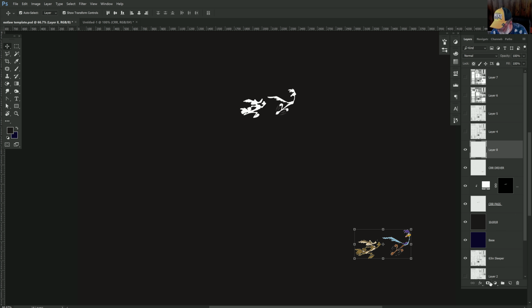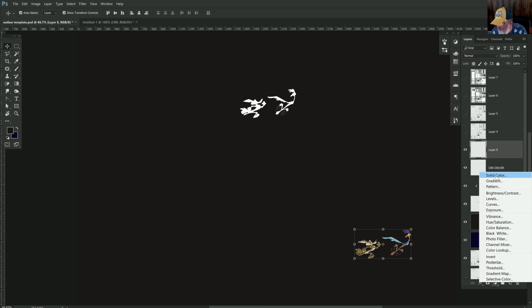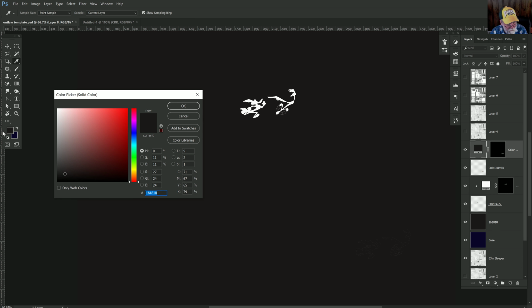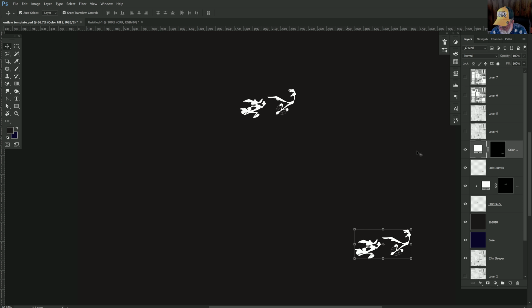I'm going to go up here, go to solid color, make sure it is white, click OK. Okay, I'm going to put my cursor on that line, hold my Alt till that arrow changes. Okay, now this is what they refer to as the alpha channel.